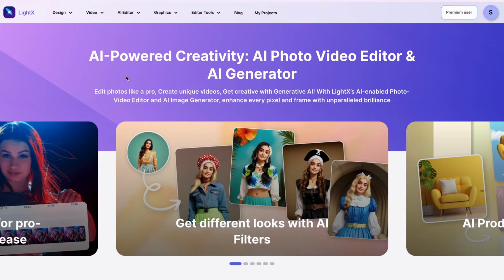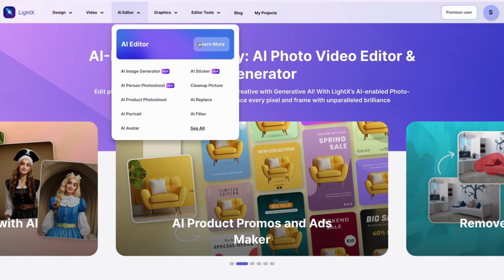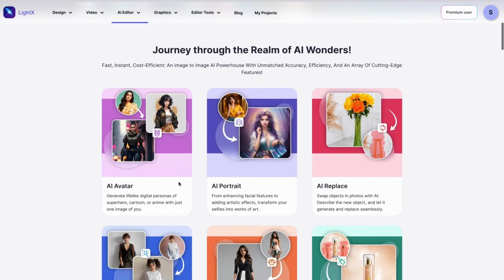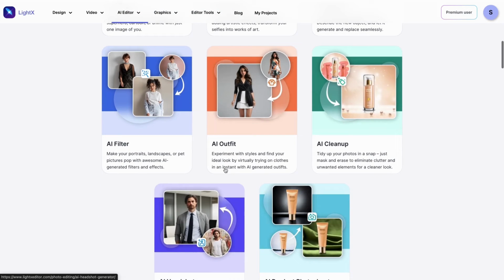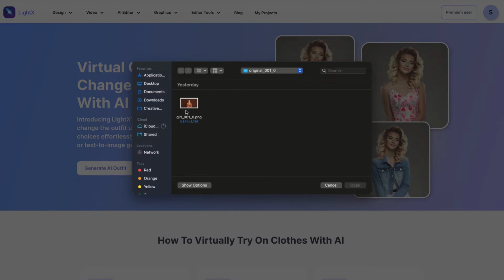First up, head over to lightxeditor.com and navigate to the AI editor. Click on Learn More and explore a whole world of AI tools. Here, go to AI Outfit. Click on Generate AI Outfit and upload your photo.